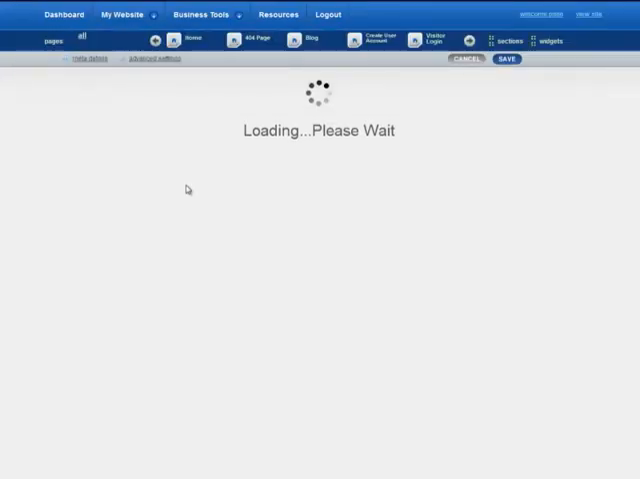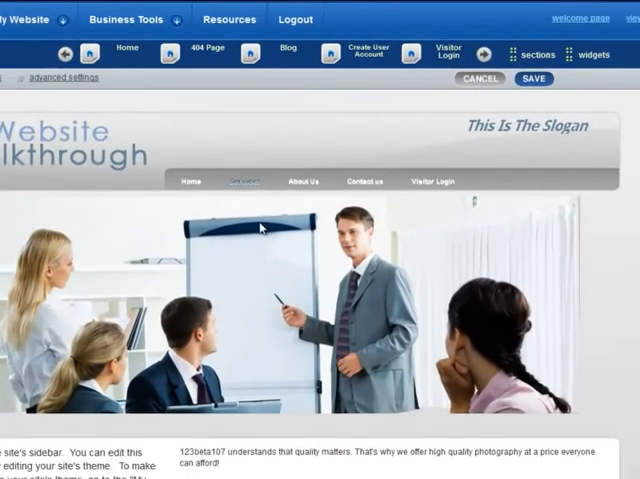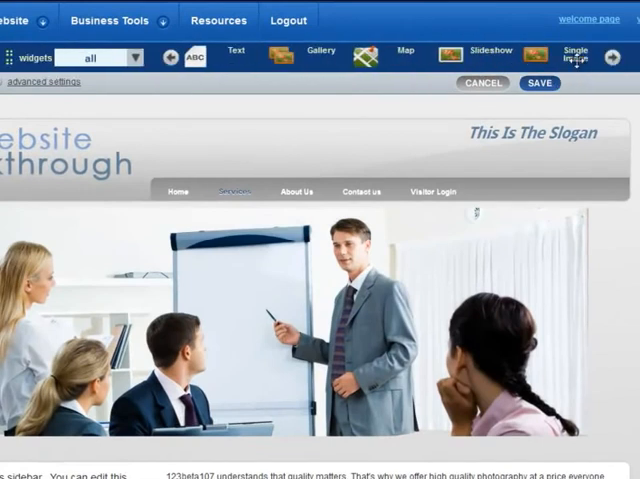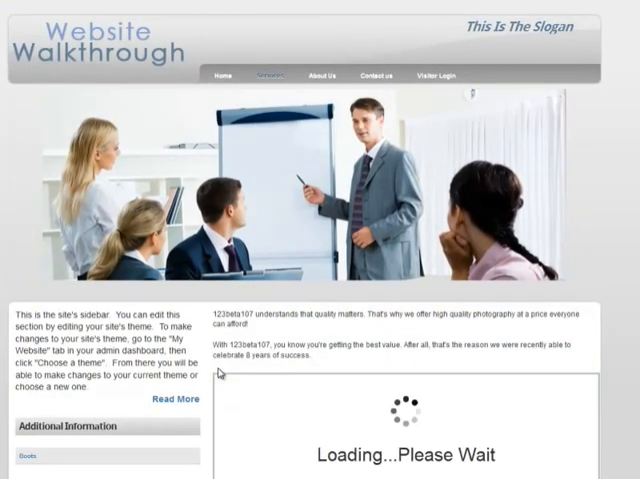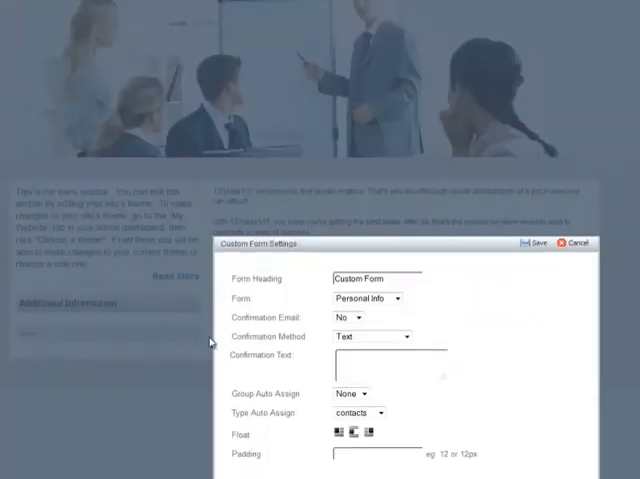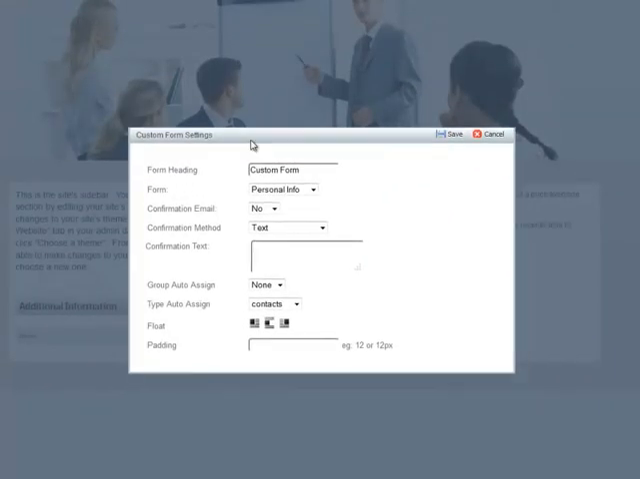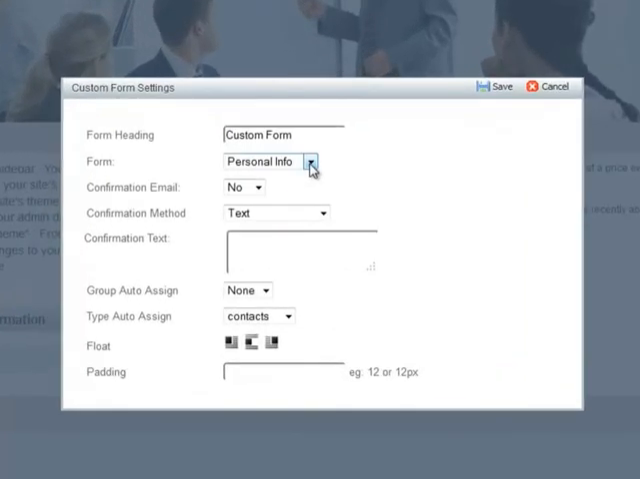In the navigation bar at the top of the screen, click Widgets. Then, find the Custom Form widget and click and drag it to the content of your page. A window will appear that will allow you to give your form a heading, select the custom form you wish to use, and adjust a few other settings for the form. You can choose whether you want your customers to receive an email when they complete the form. You can determine what happens after someone submits the form.